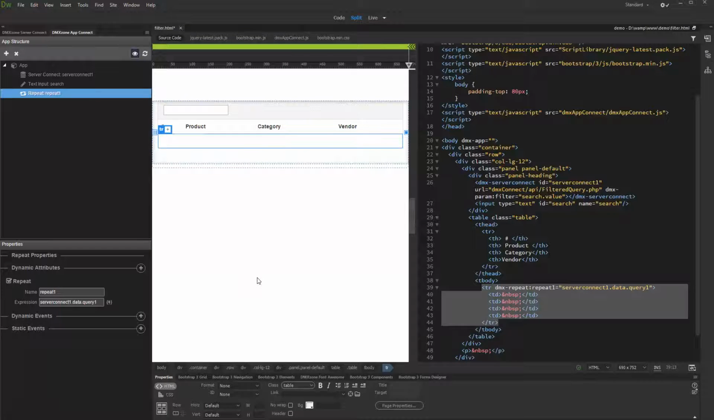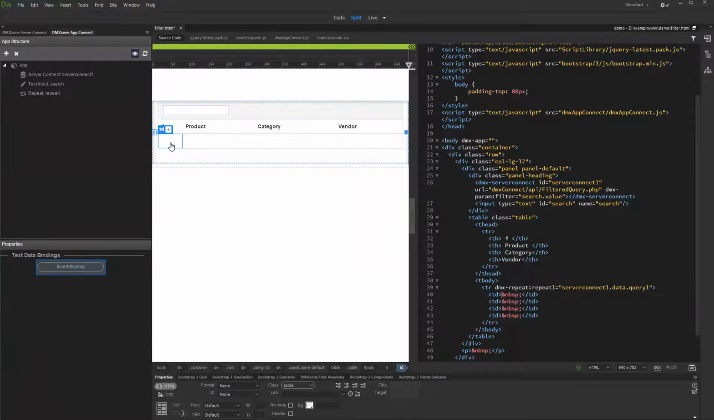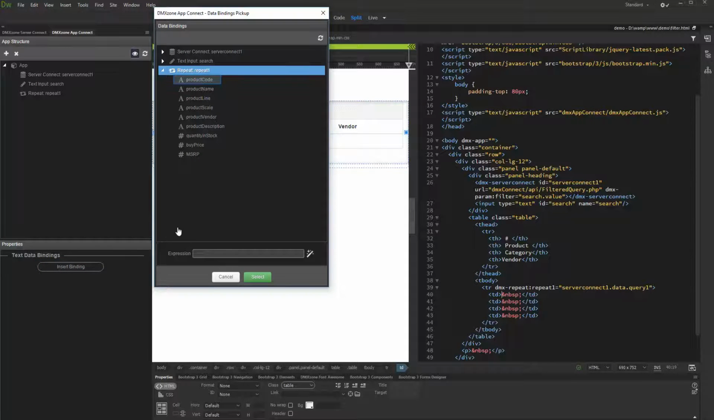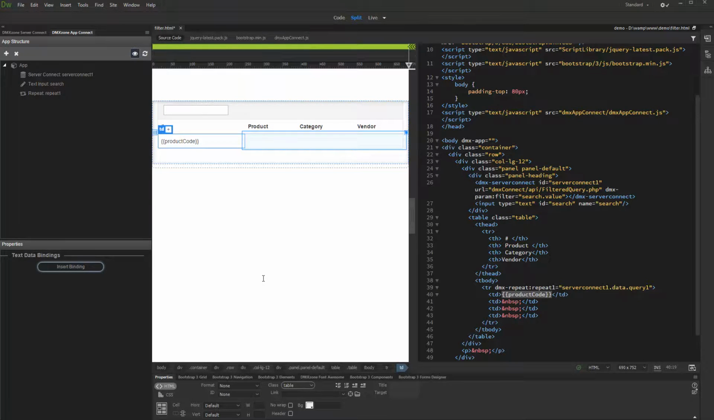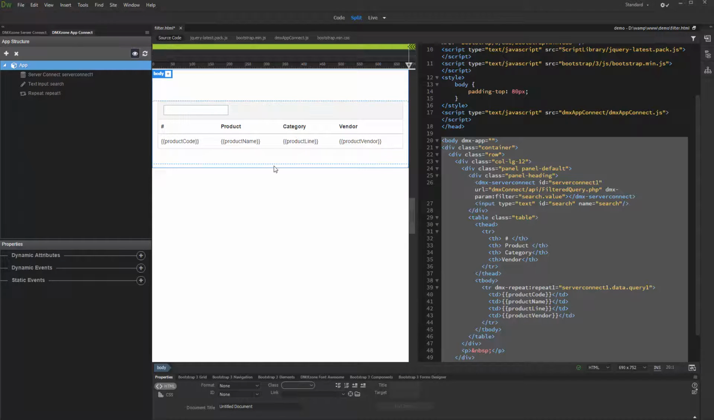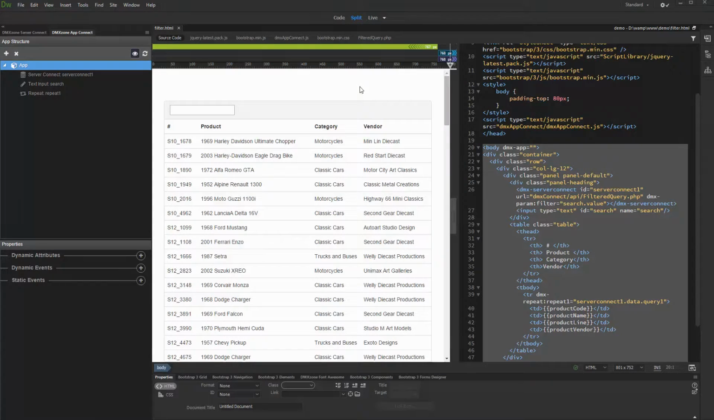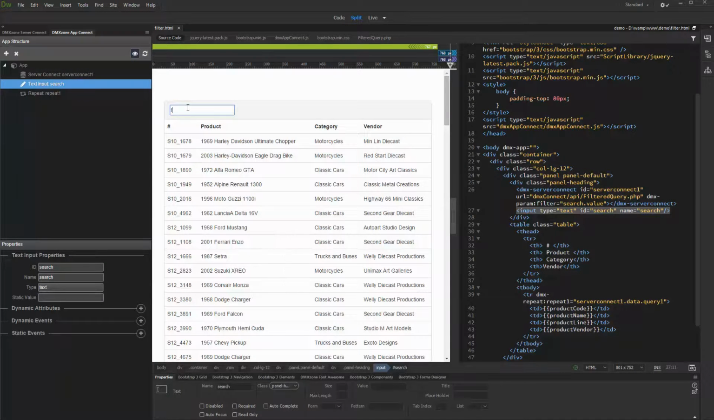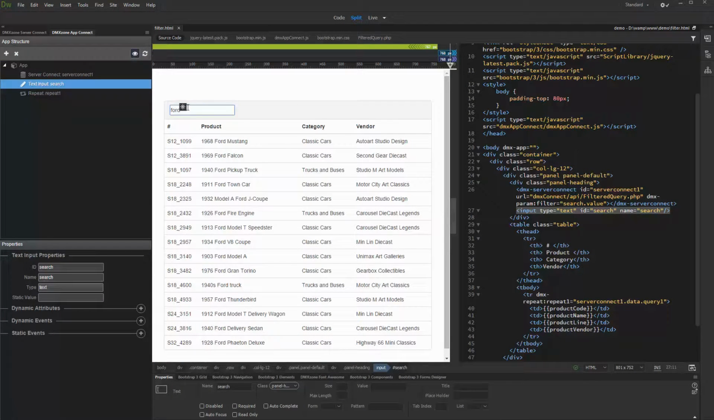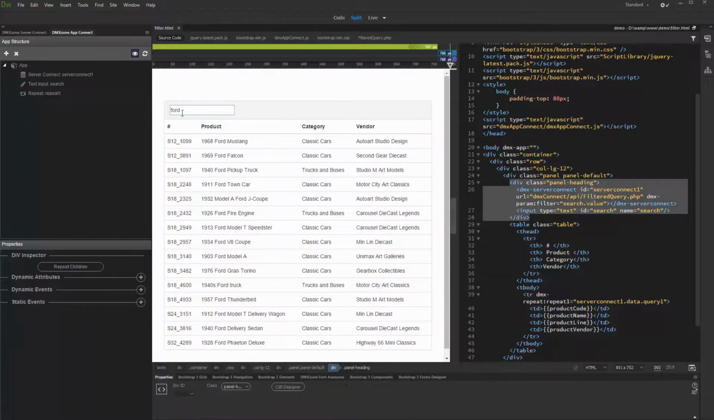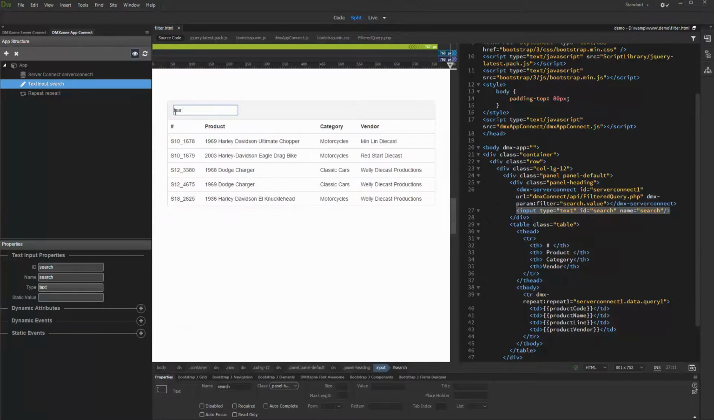Now, let's bind the dynamic data into the table. Click inside the first cell. Then click Insert Binding. Under Repeat, select the binding you want to insert there. And click the Select button. Do the same for the rest of your cells. Let's preview the results now. You can see that the data is being filtered as you type. That's how easy it is to filter your database query using a text input on your page.